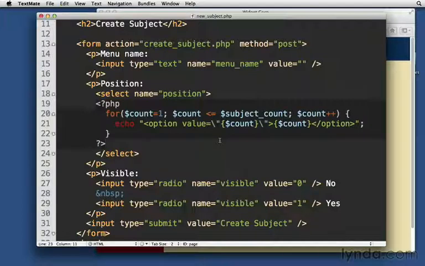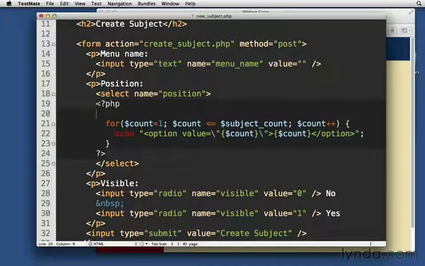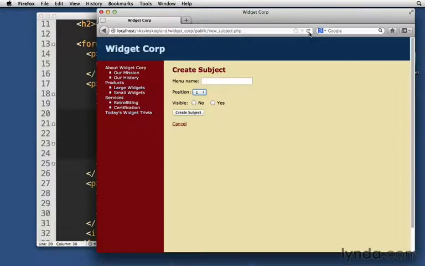Let's save it, and let's just try it like it is. We're going to need something for $subject_count, though, so let's just hard code in a value. $subject_count equals 8. Save it. Go back and reload our page. Position, and there you go. Our loop worked. It increments from 1 all the way up to 8.